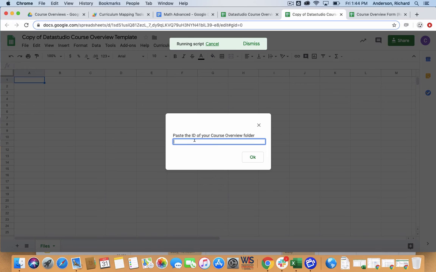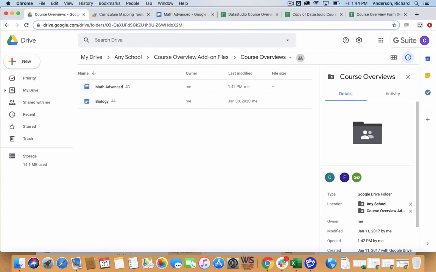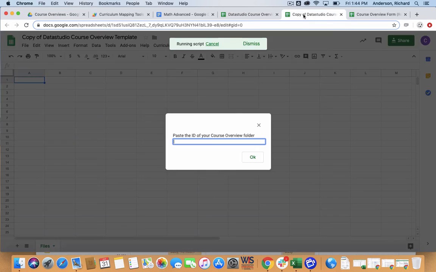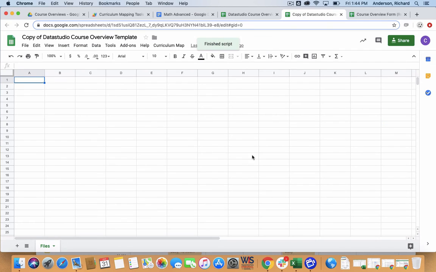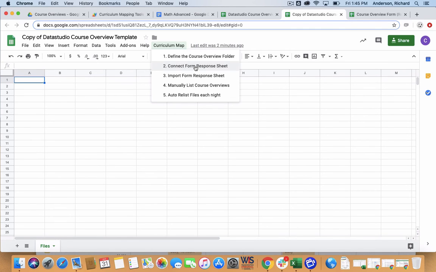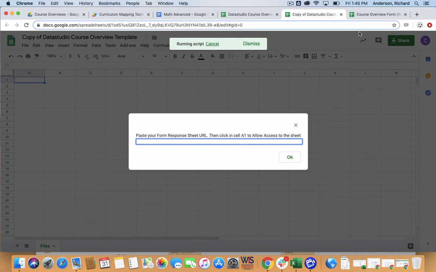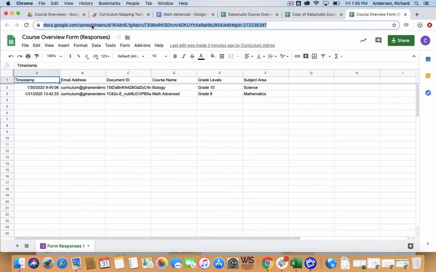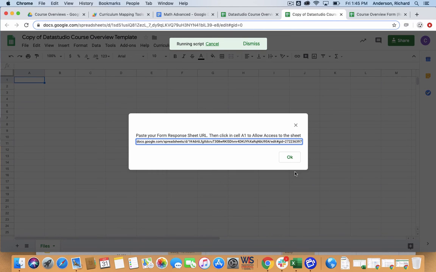So we need the ID of our course overview folder. Again, this will store the ID in the script properties. So this is our folder ID. And that part is done. And then we're going to connect the form response sheet. So our form response sheet is this URL. Just paste that in.